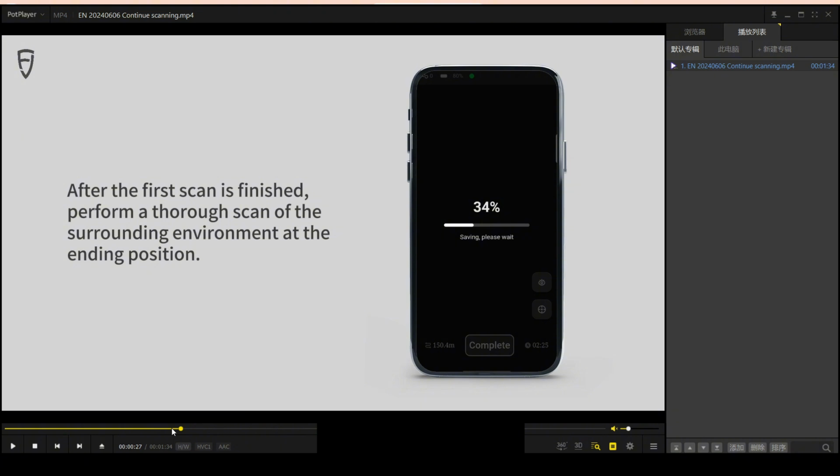And before you end the scan, you need to turn the scanner around the environment to scan everywhere, to make sure that when you start the next scan, it can get enough features to do the pairing and registration with the previous scan, and then convert them to the same coordinate system, and then you can continue to walk around to do the scan.